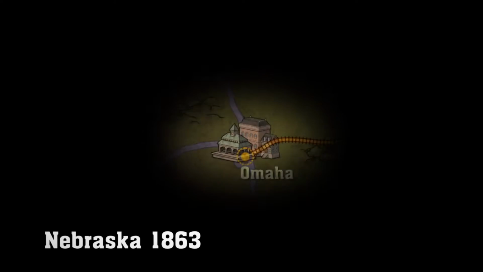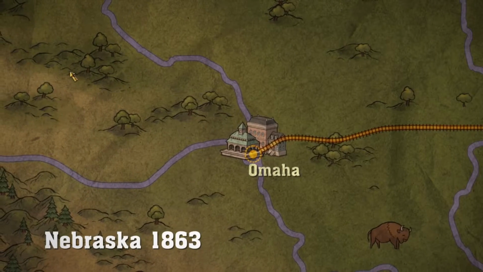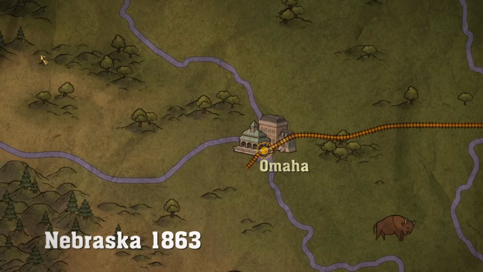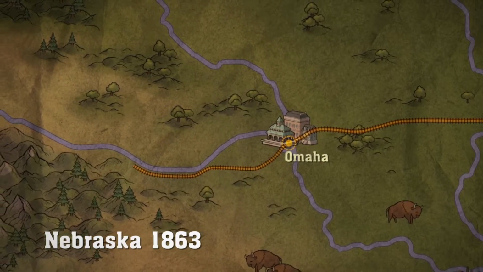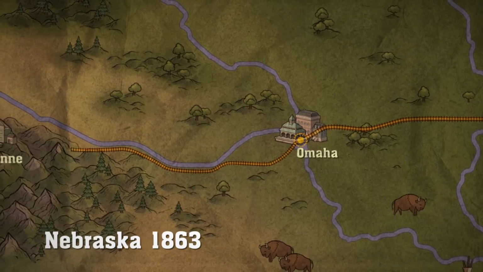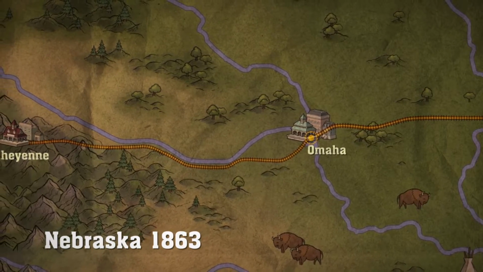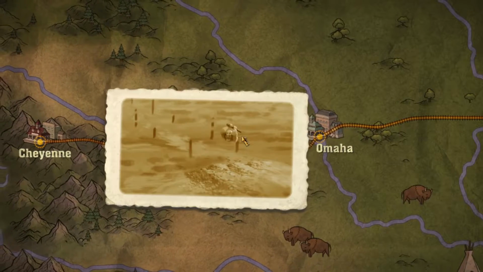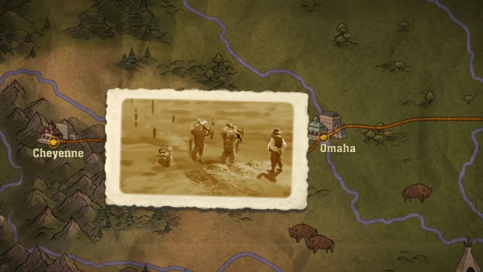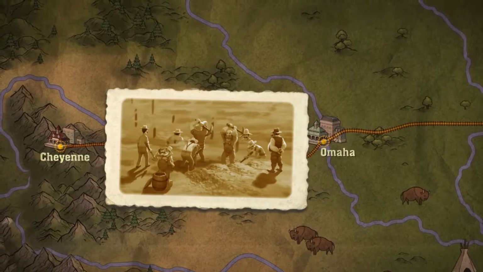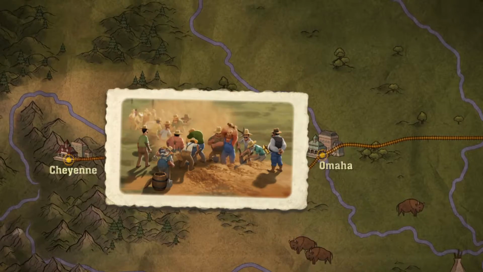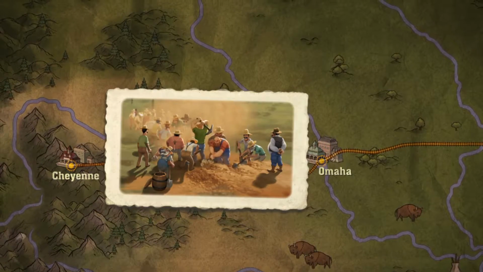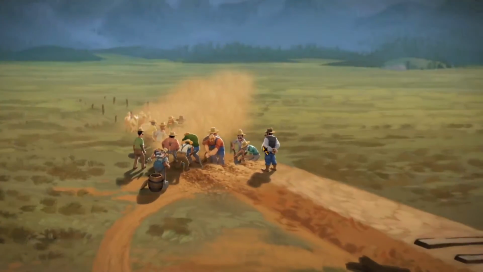In 1863, on the banks of the Missouri River, the last chapter in the monumental undertaking of the Transcontinental Railroad began. The workers of the Union Pacific Railroad began laying their tracks westward from Omaha through the wild heart of the North American continent. Massive challenges awaited them, away from all civilization.